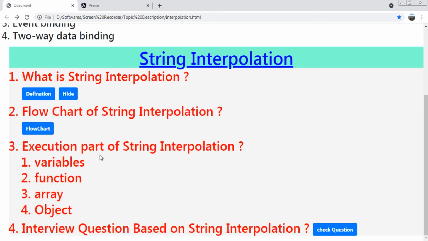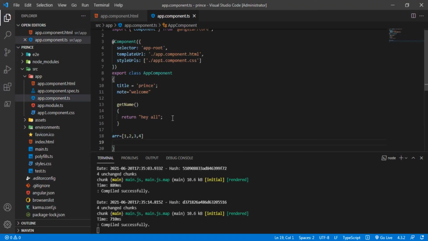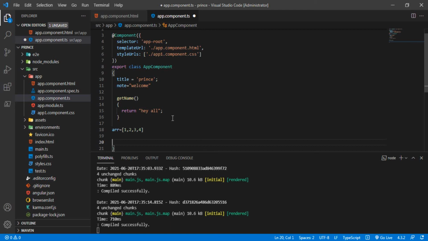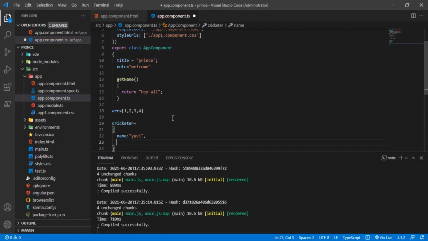Now the next part is string interpolation with an object. For that I have to create one object inside our TypeScript file. Like I will create an object cricketer, and I will give some key value pairs inside it, like name is equal to UV, and team, for team he plays is India. Now save it.